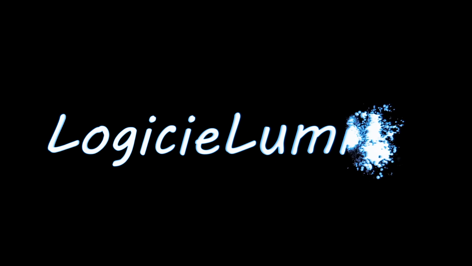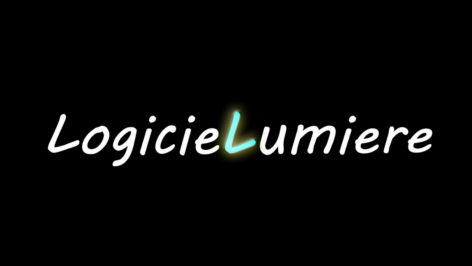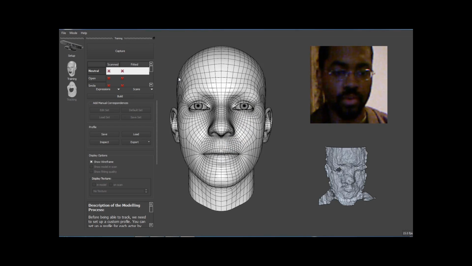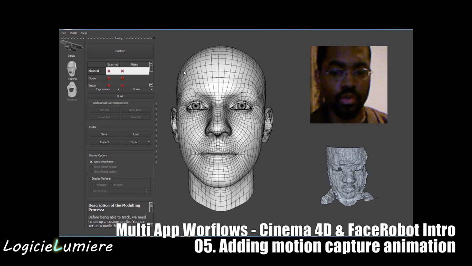Hello everyone, and welcome back to this multiple app workflow tutorial on Cinema 4D and Softimage. In this chapter we're here in Faceshift, and we're going to be using Faceshift to capture the motion capture that we need to drive our Face Robot.